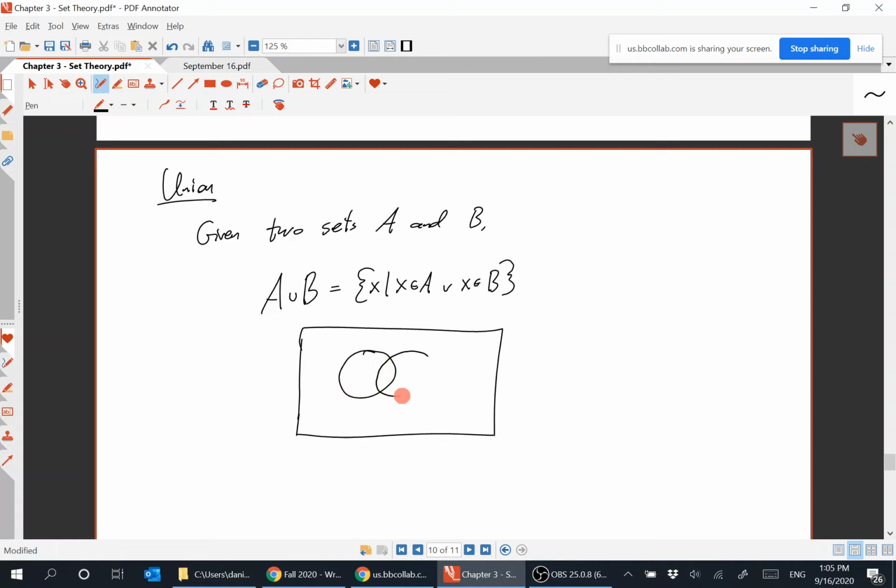If this represents the elements of A and this the elements of B, then the union is just everything that's in one or the other set. So the elements over here, the elements over here, and the stuff in between. So everything that's in one set, the other, or both.